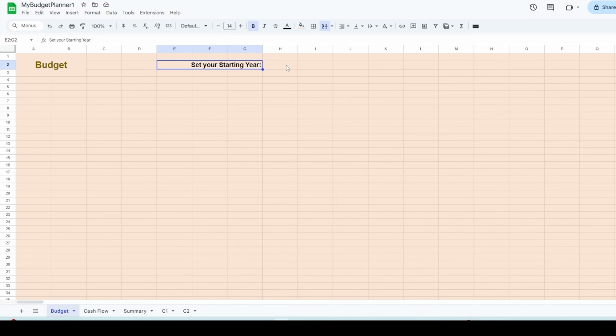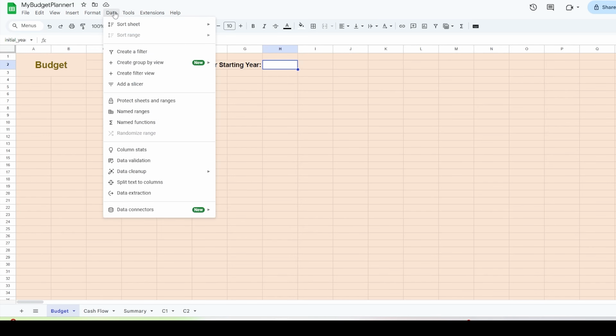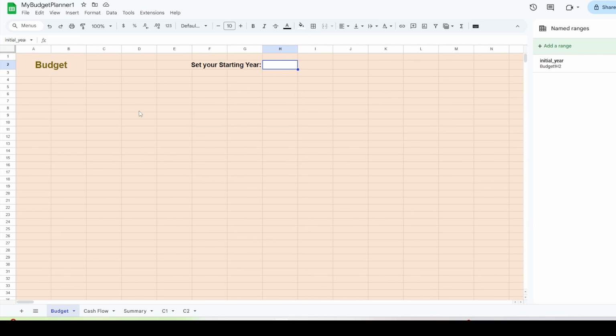Select cell H2, fill it with white, and name it as initial_year. Press Enter. Doing this, you created the named range. You can find it anytime through a menu, Data, Named Ranges. This will be referenced later in the development of your spreadsheet.